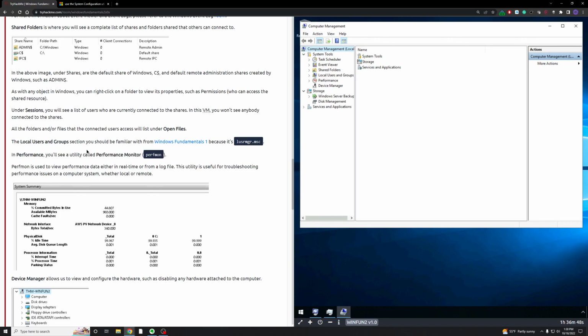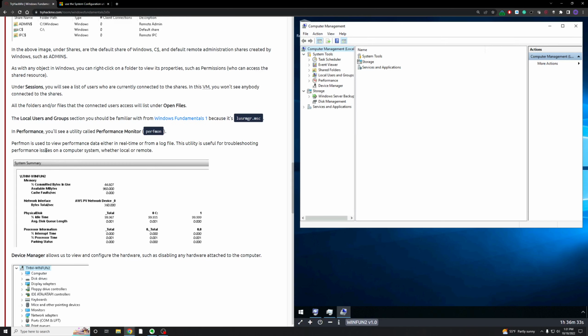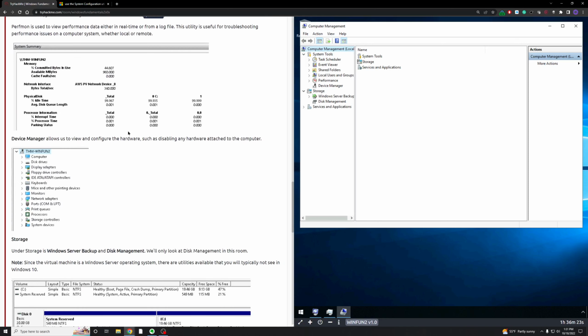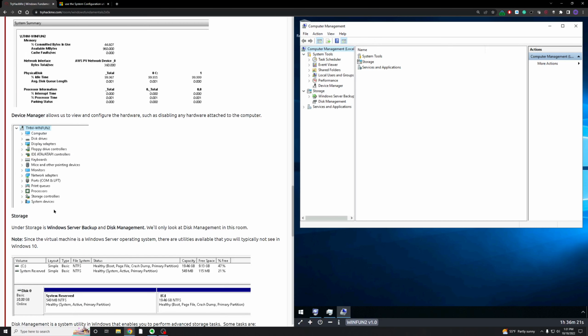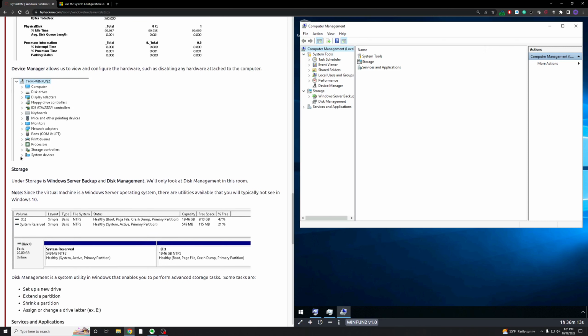The Local Users and Groups section should be familiar to you from Windows Fundamentals 1. You should be familiar with it. And this is the command. In Performance, you will see a utility called Performance Monitor. And this is the command. Performance Monitor is used to view performance data either in real time or from a log file. The utility is useful for troubleshooting performance issues on a computer system, whether local or remote. And here we have Device Manager, and it allows us to view and configure the hardware, such as disabling any hardware attached to the computer.